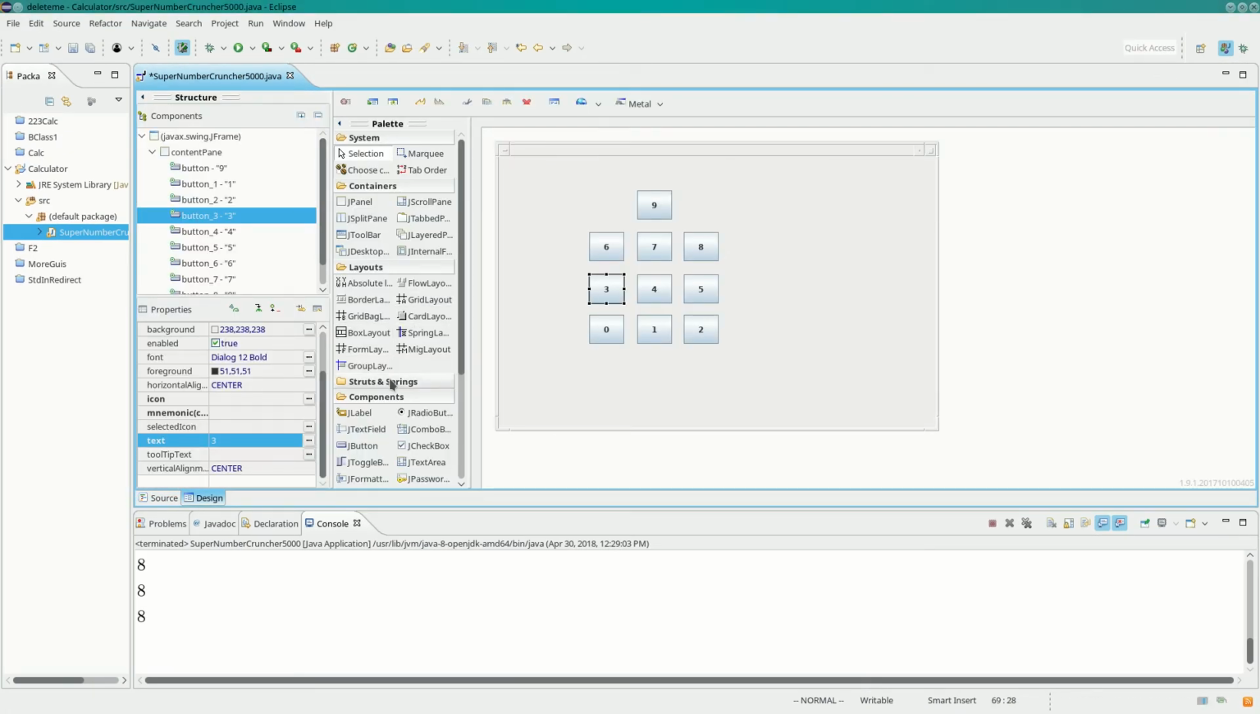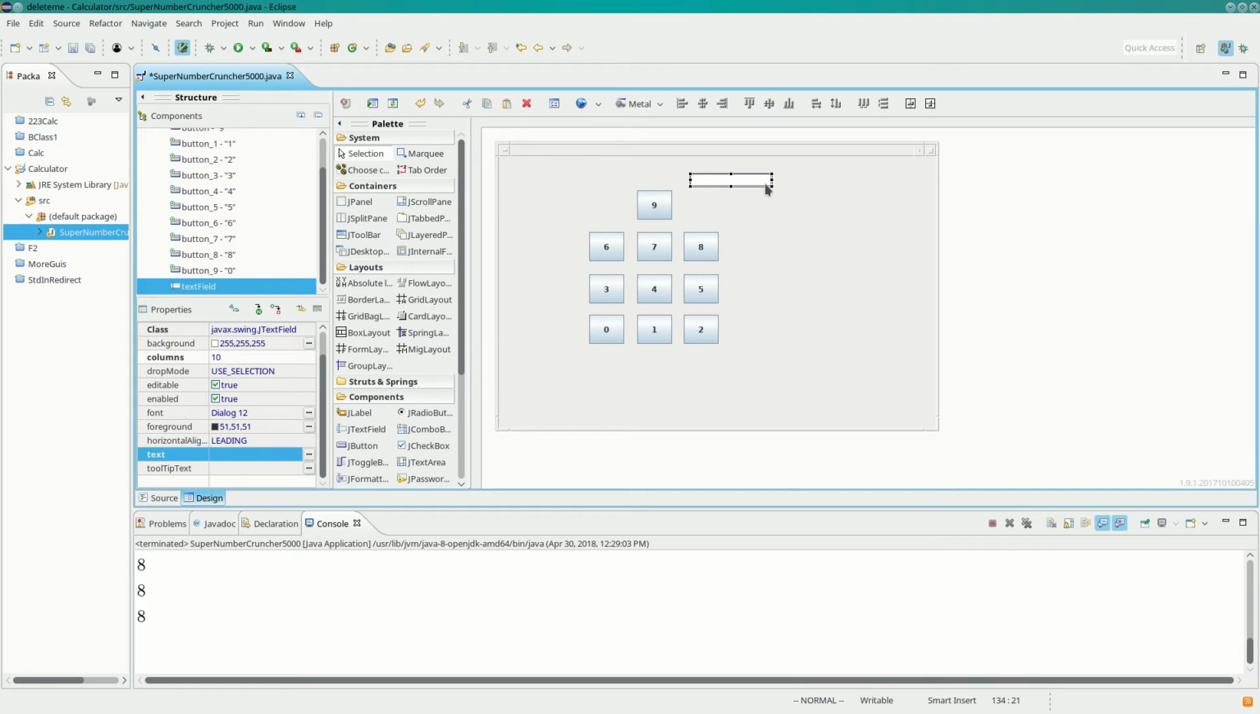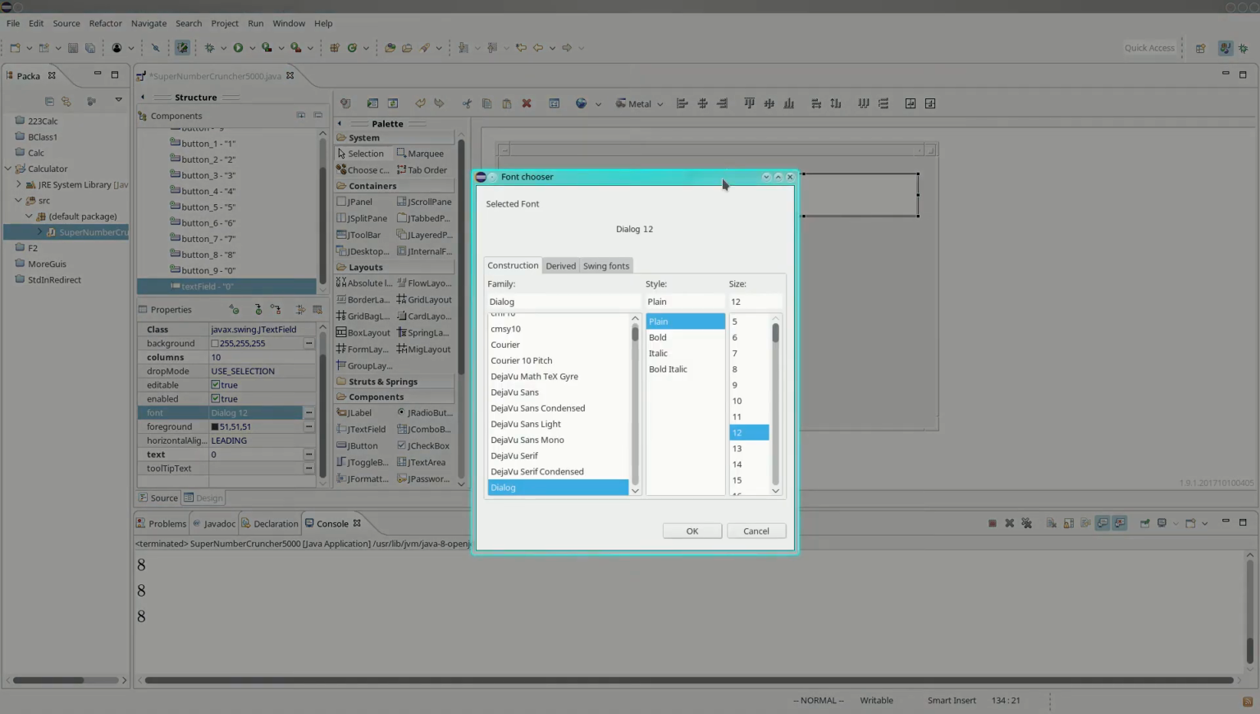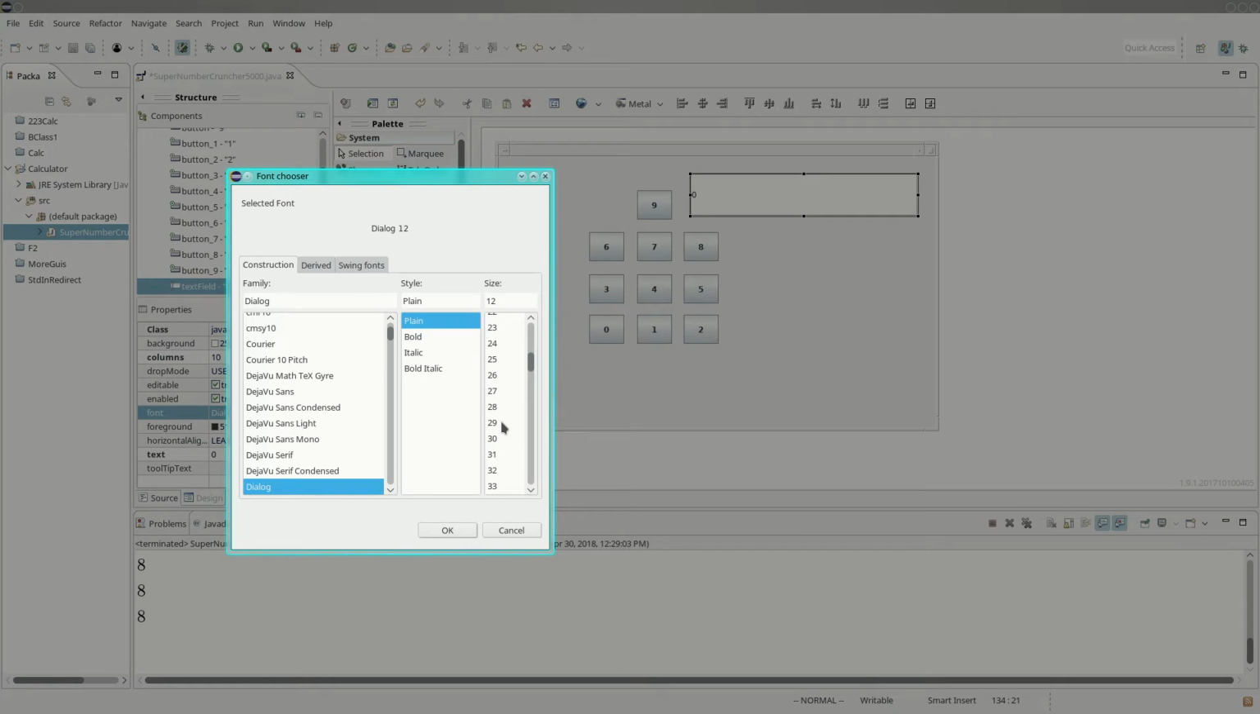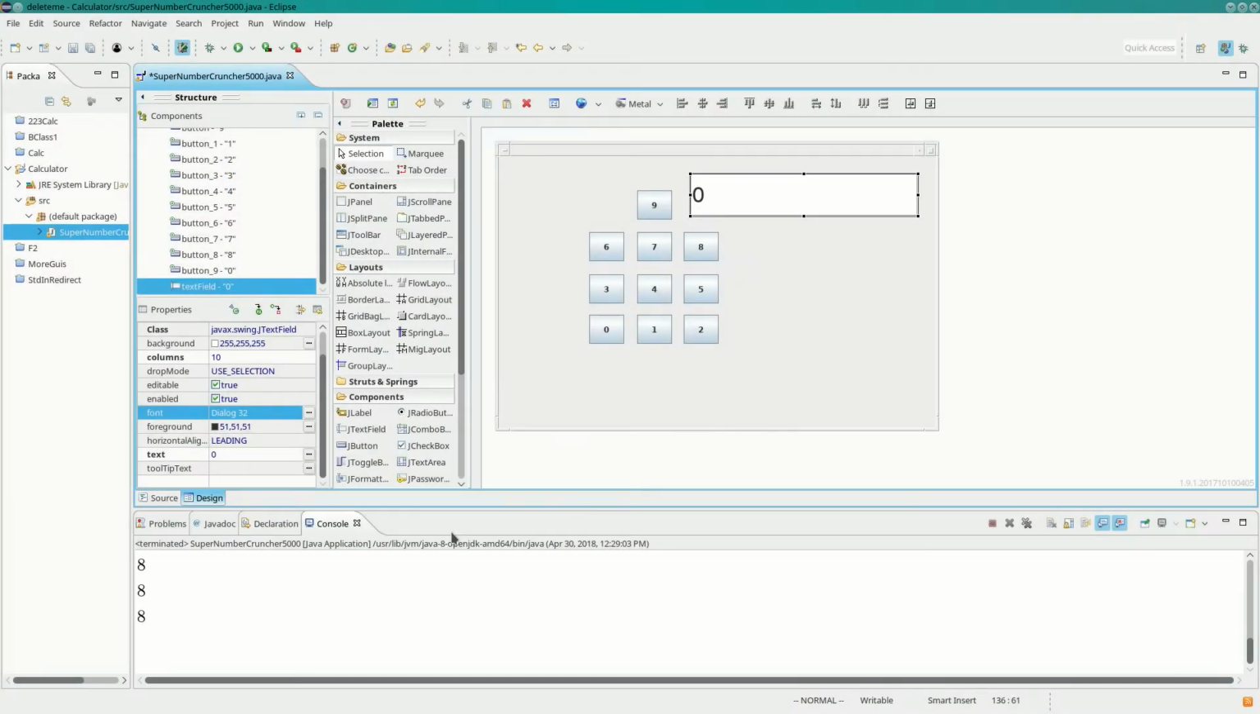So let's put a text field over here. And let's make it big. And let's set the default text to 0. And let's use a big font. So I don't know, let's make it like 32. That looks better.